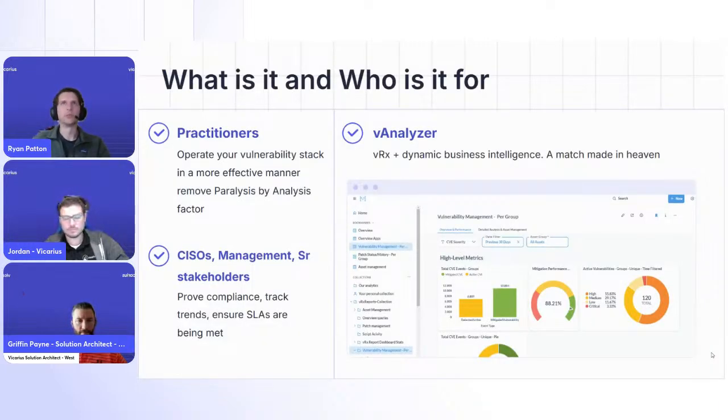Kind of an intro to the platform here. What vAnalyzer is, basically, a business intelligence tool. There's quite a few of these out on the market that you may be familiar with, something like a Tableau, a Power BI, Metabase, Grafana. There's a lot of different tools that you can use to create these kinds of things.